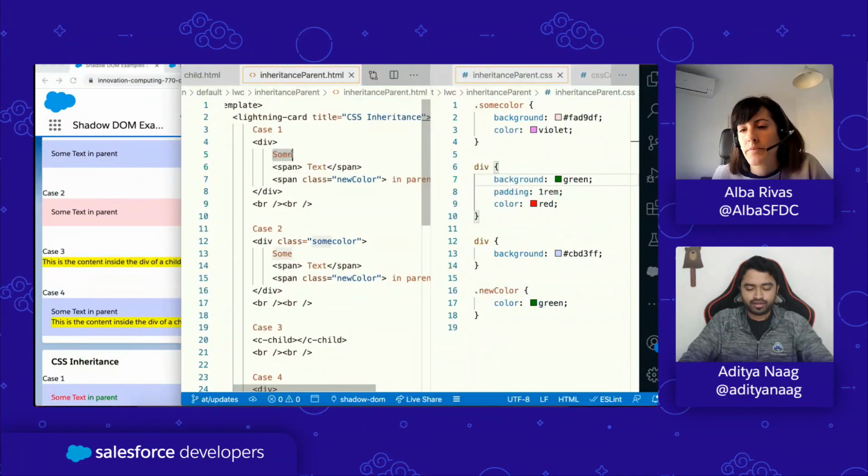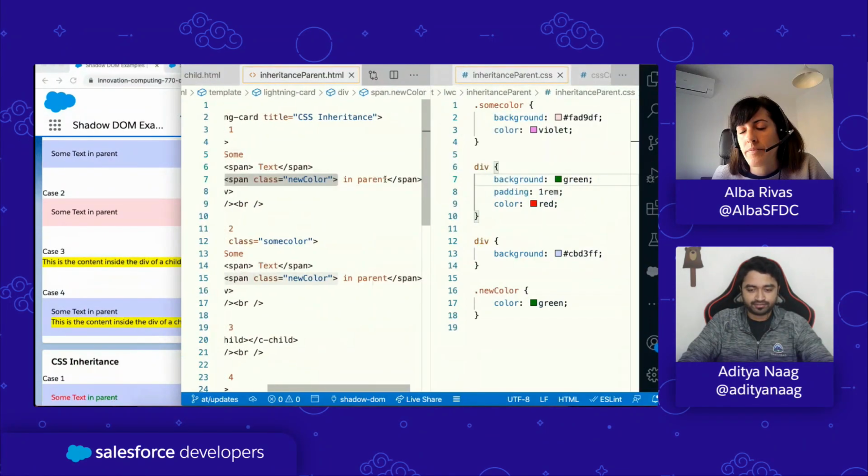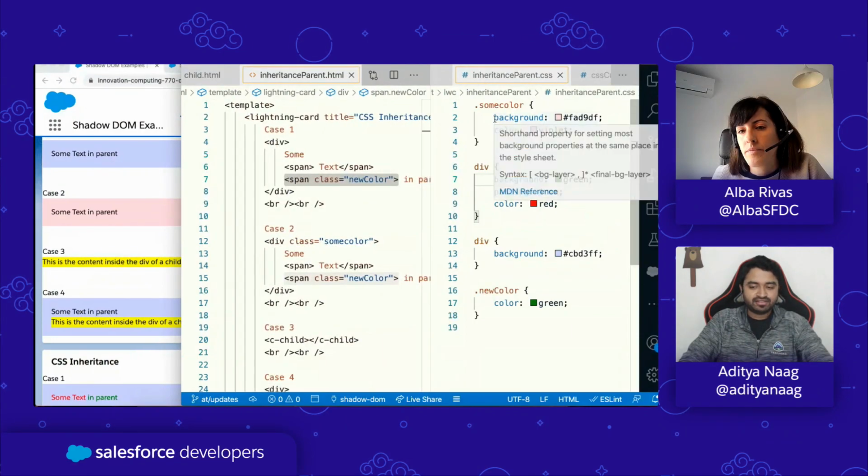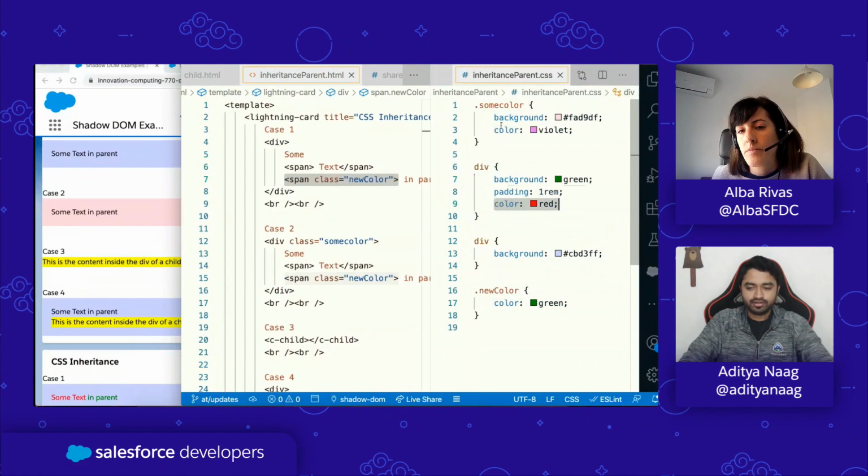Except that this time, instead of just some random text, I've defined some text in a line, and then I've given a span for text, and I've given another span for in parent. And apart from the previous styles of background, I've also given an additional color property to all of my style classes.